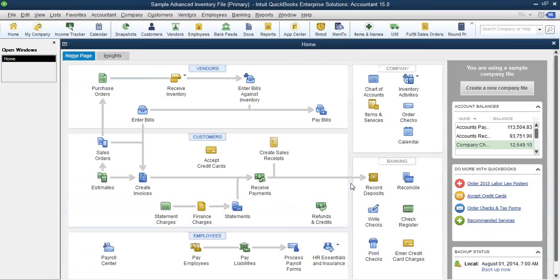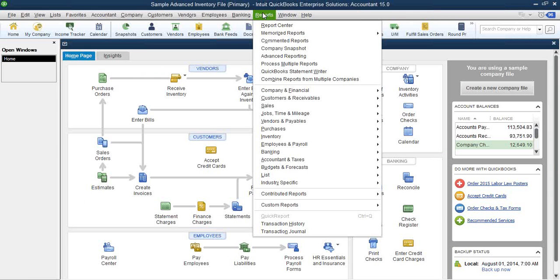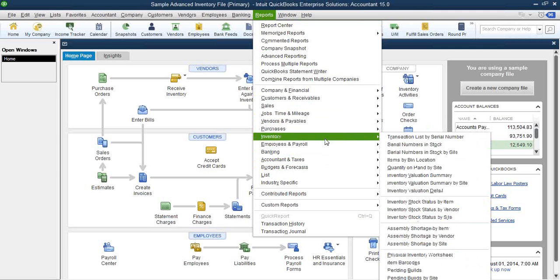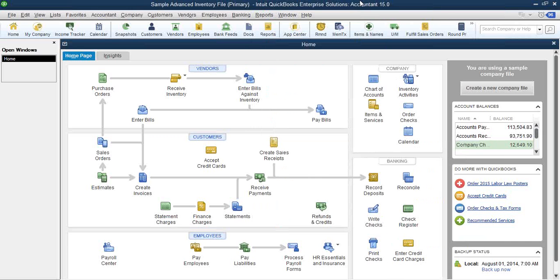And then there's also a shortage report now for assemblies. Let me see if that's under the inventory. So you'll have the assembly shortage by item, by vendor, or by site. Another feature that you can have with Enterprise, which in the past was an add-on and now comes with the Platinum, is advanced inventory.